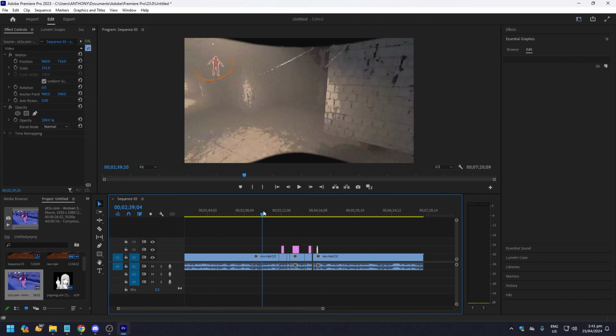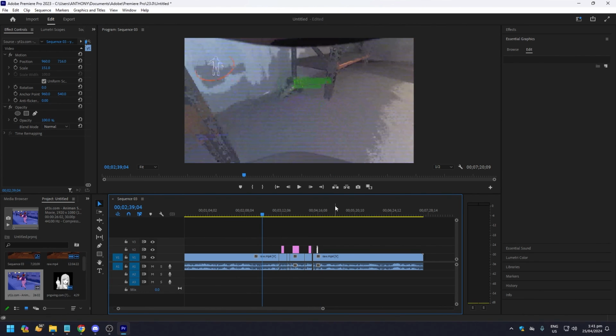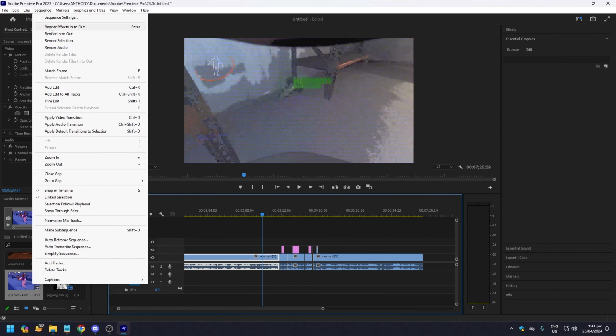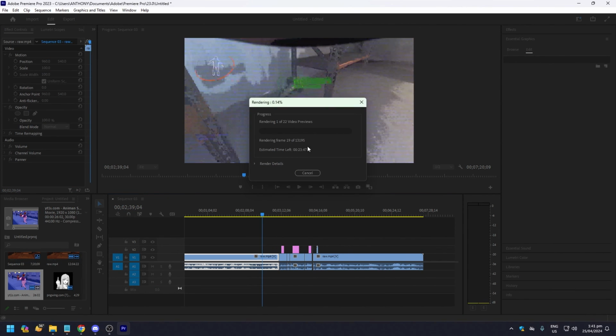And after that, you can just put like a call to action. And after you finish everything, as you can see, there's a yellow bar here. So what you want to do next is go to sequence on the top left, click on it, a drop down will appear, render in to out, and here you're going to be able to render everything.